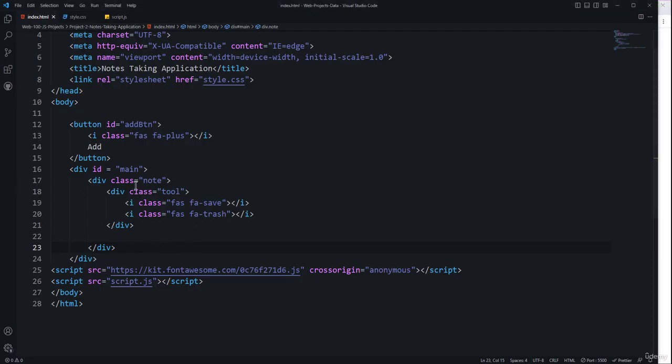After that, after the end of the tool division, we need to add another tag, which is our text area. Then remove all the elements of the text area, because we are actually going to update the text area dynamically with JavaScript.